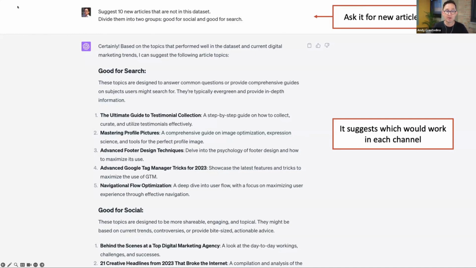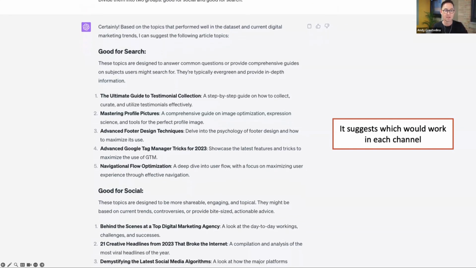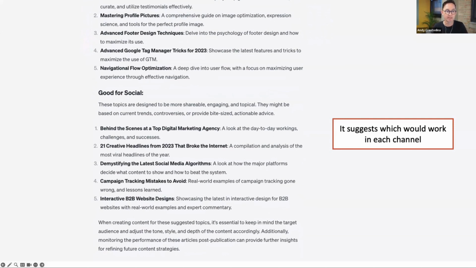I think it's a little bit heavily weighed based on some of our high-performing articles. We wrote a really popular article in search for testimonials, wrote a really popular article for profile pictures, another one for footers. The search ones I don't love as much. The data is so skewed toward those. But the social ones really do make sense to me. Like, I could totally imagine why these would work well in social media. Demystifying and behind the scenes.